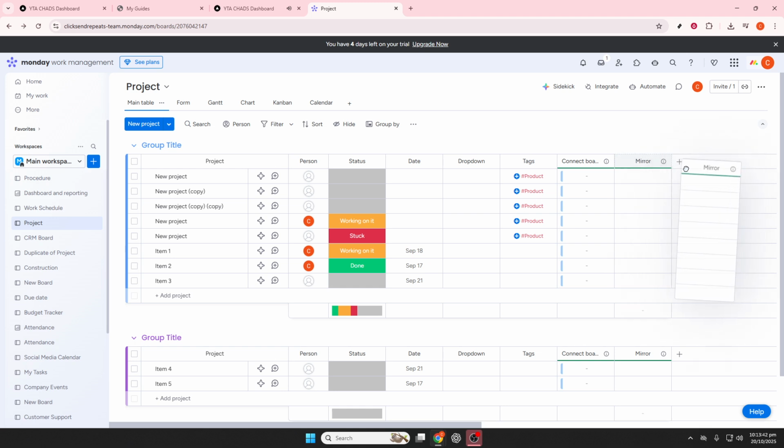Once you've dragged the column to your desired spot, release the mouse button. Just like that, your column has been relocated to its new position. Your board now reflects your preferred column order, making life just a bit more convenient.